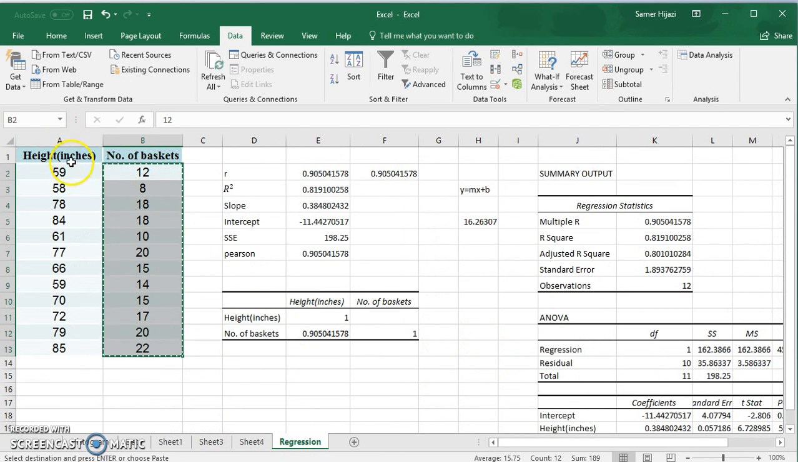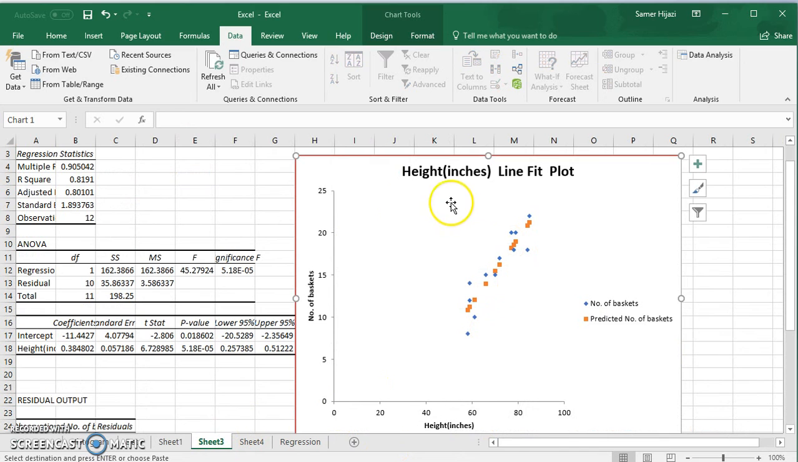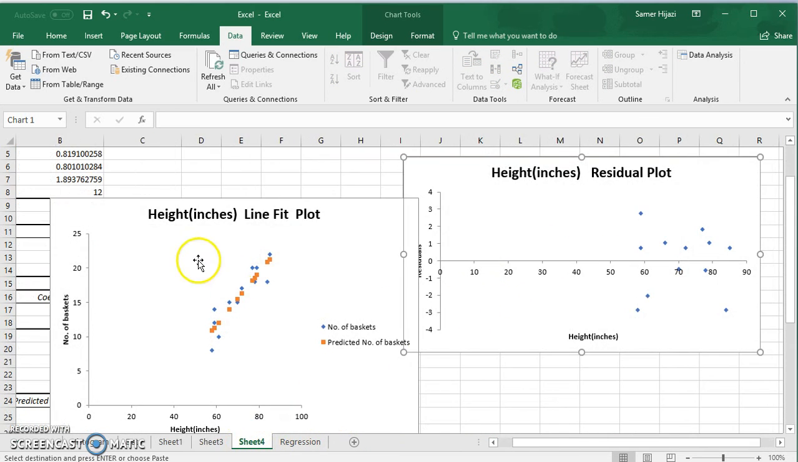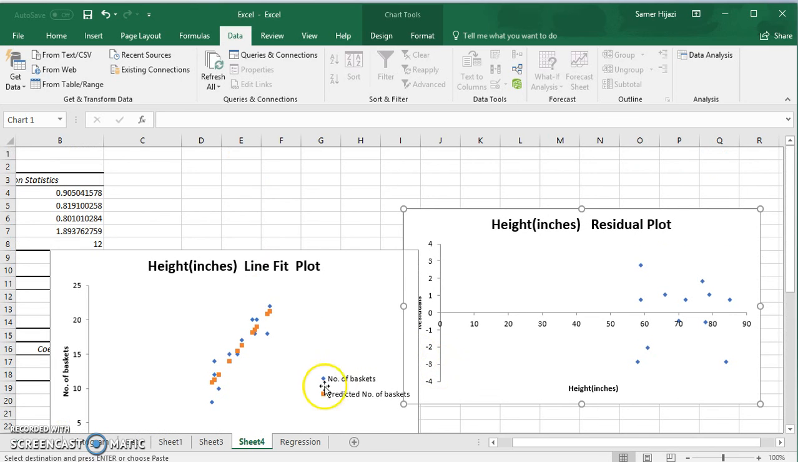So with regression analysis, I can get everything I need. As you can see over here, I can get everything I need plus the line of best fit as a scatter diagram, or everything plus the line of best fit plus the residual plot plus the residual value.